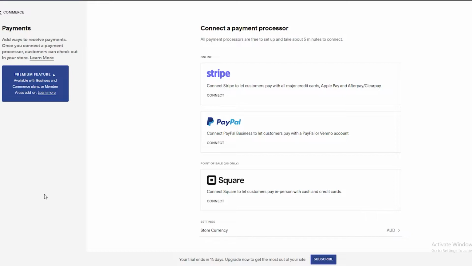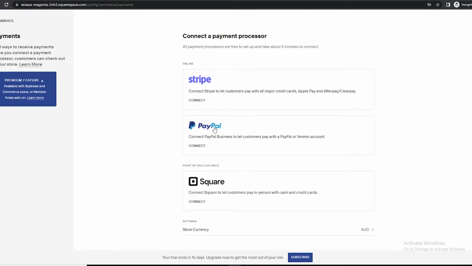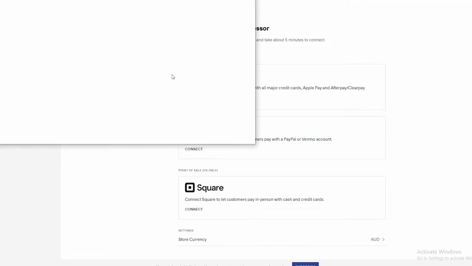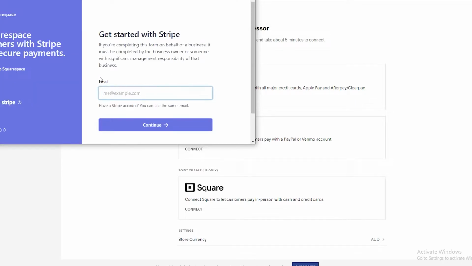There are three ways you can get paid from Squarespace. One is Stripe, the second is PayPal, and the third is Square. Now, if you want to add a Stripe payment gateway, you would want to click connect, and you would put your Stripe account in here. And if you don't have a Stripe account, you can go make one on stripe.com.